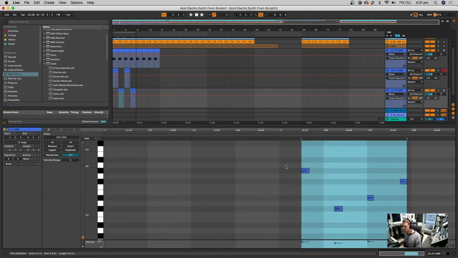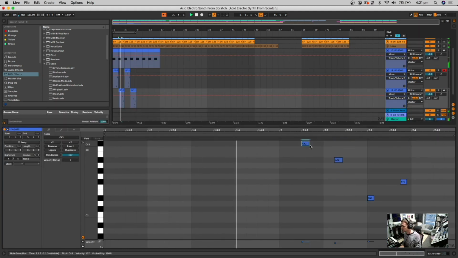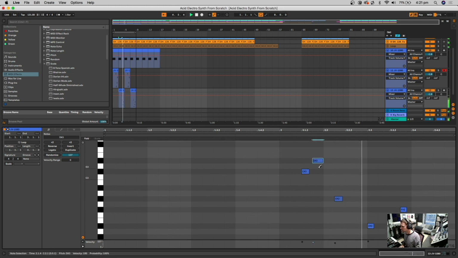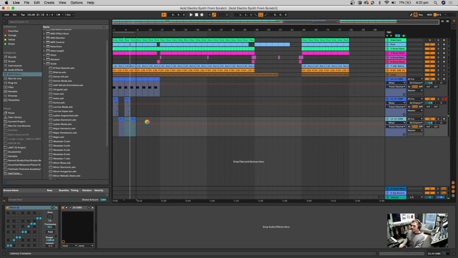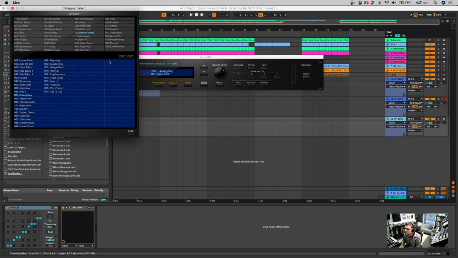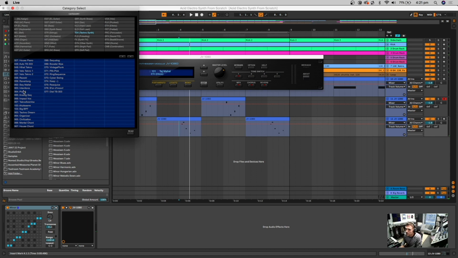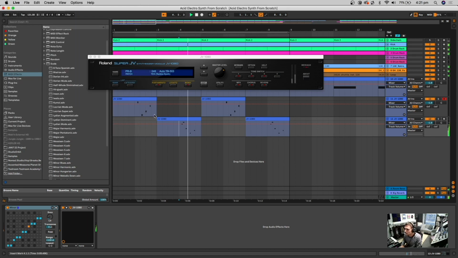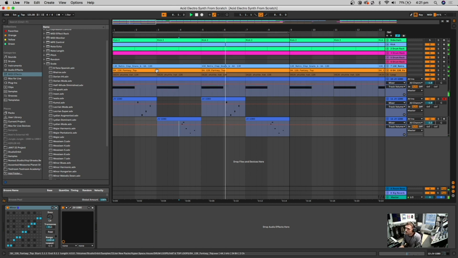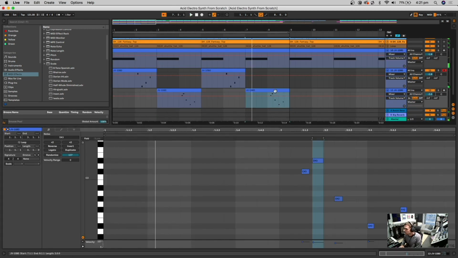So I've copied it over again. I'm just going to change these notes slightly. I'm just doing this really quick for the purpose of the video, but it's just to show you how easy it is to come up with little bits. And then just change this part a little bit as well, so you've got a bit of variation.